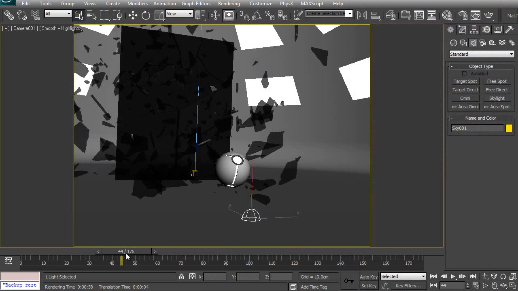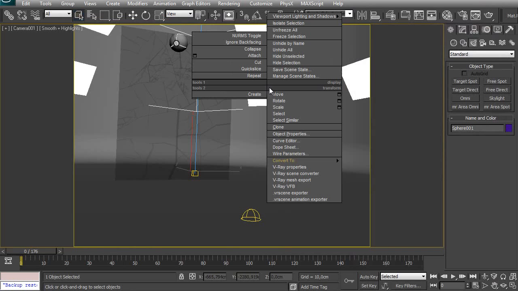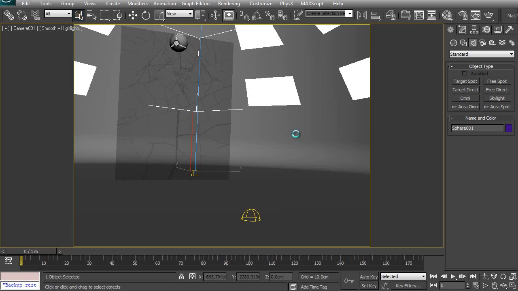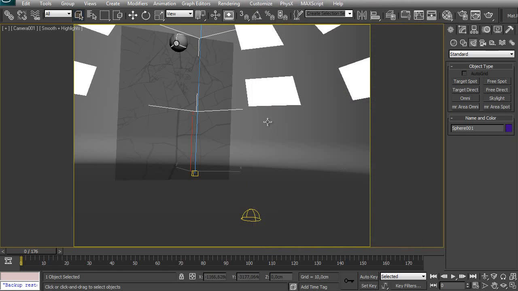Well, if these objects are visible, and that can happen, just right click, go on object properties, and simply turn off the visible to camera checkbox.